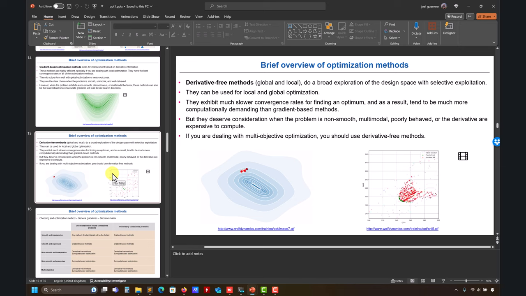Also, they can be global and local. Instead, when we use gradient-based optimization, they have the tendency to be local. Now, when you have a local minimum, they will get stuck at that point, and when they do have noise, they will also get stuck in that noise. Instead, derivative-free methods don't suffer from those problems.